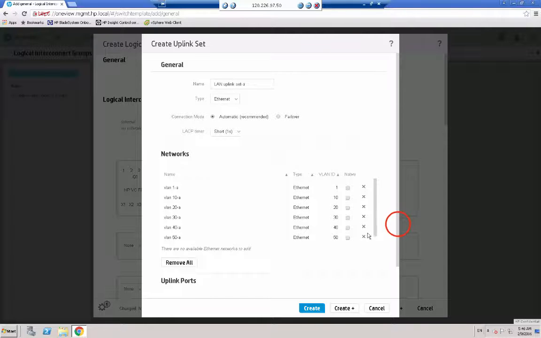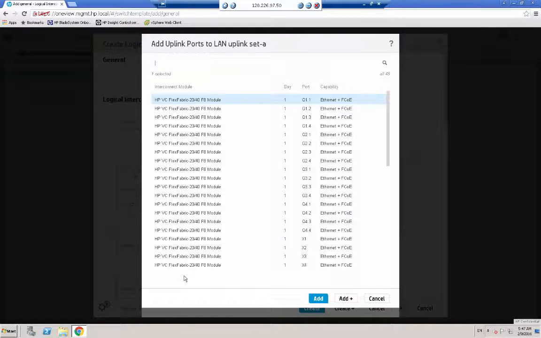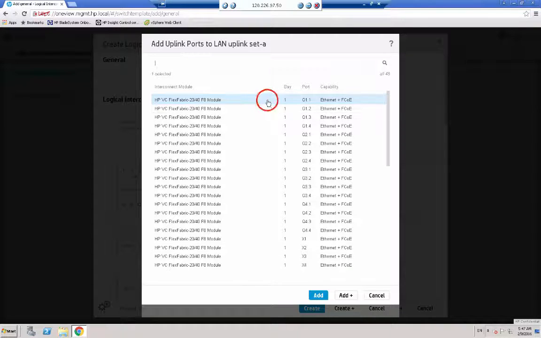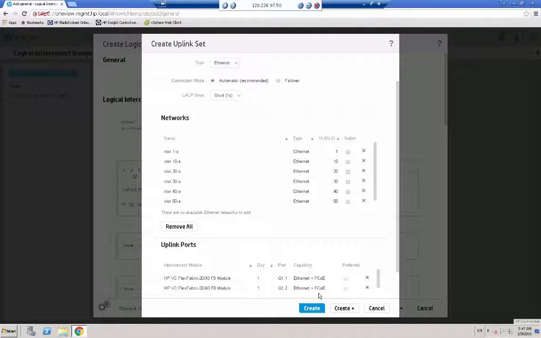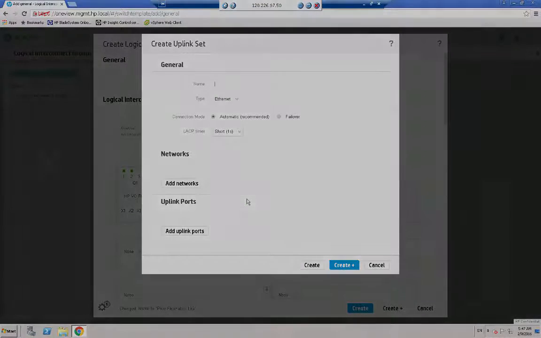Now I need to add some uplink ports. So I click add uplink ports, and I'm going to select ports Q1.1 and Q1.2 from bay 1, and click add. Okay, that all looks good. So I click create plus. That leaves me on the create uplink set screen. Now I'm going to do the same again for the B side. So I'm just going to pause and we'll come back once I've created those B side uplinks.